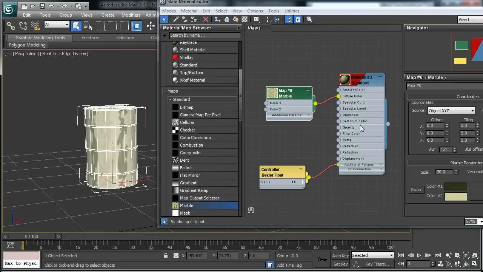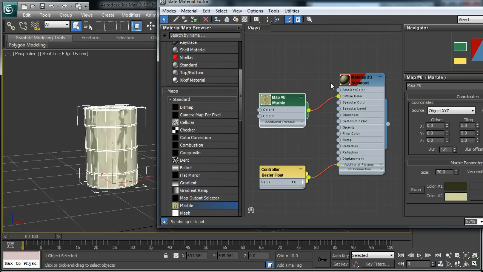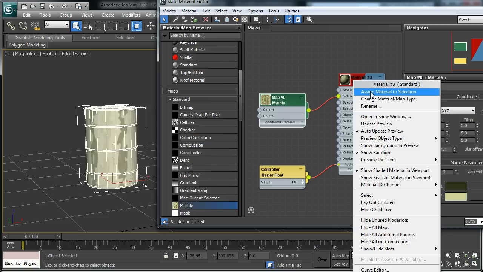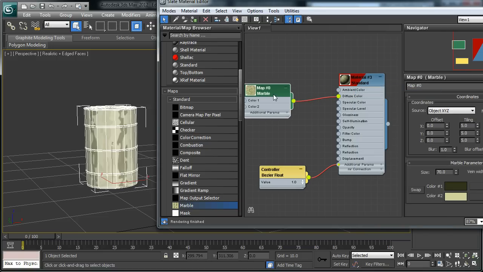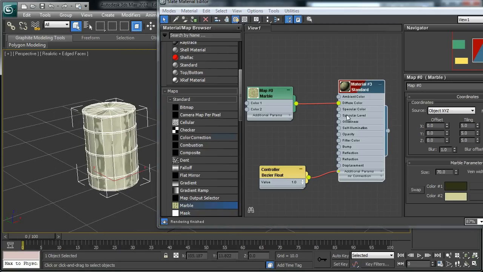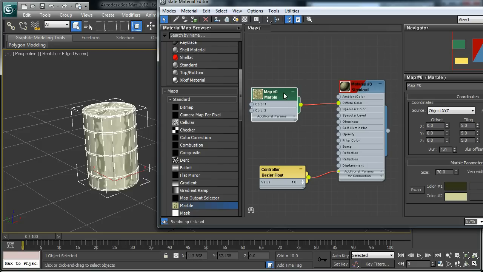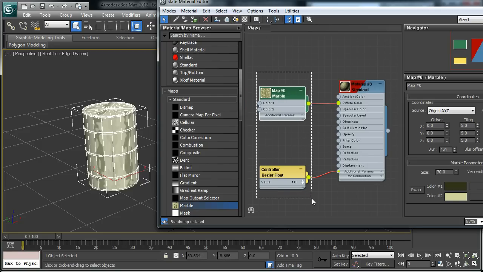Another important thing you should understand: the material can apply to the 3D object directly, but maps can't. Maps always have to go through the material. See this link, click this little circle, and you can connect to any channel you want. Maps can't apply directly to the object. A map always has to go through the material, and then you can apply the material to the object. That's a little bit of introduction about how the material works.